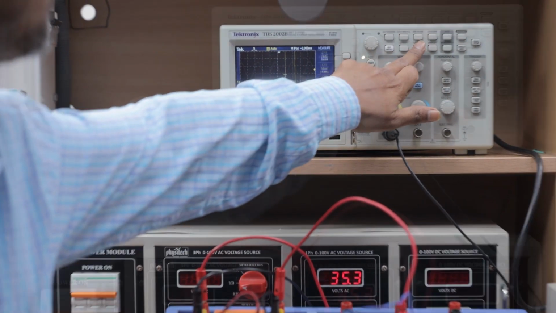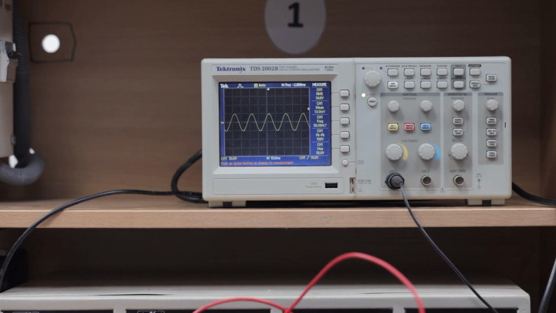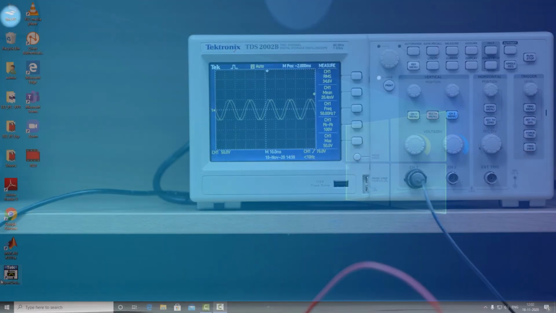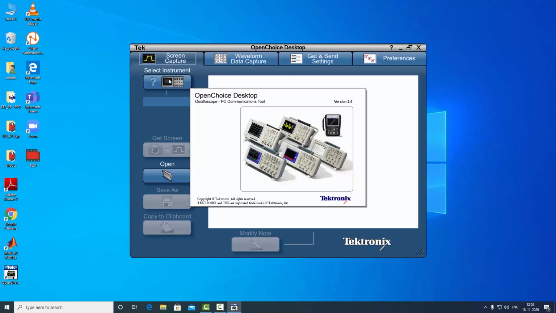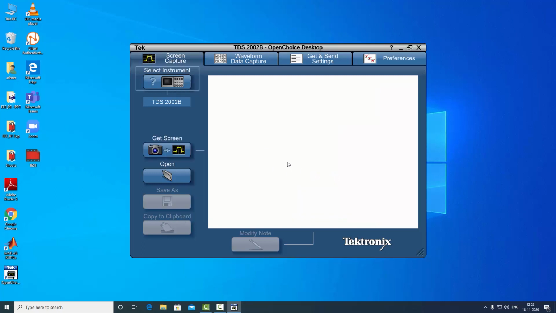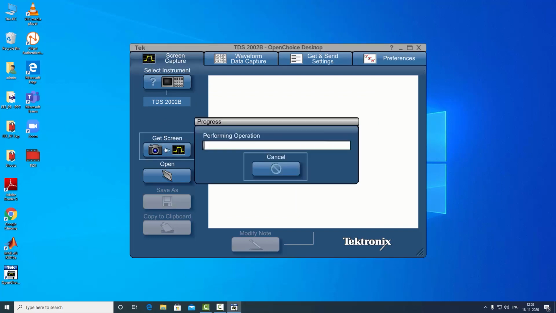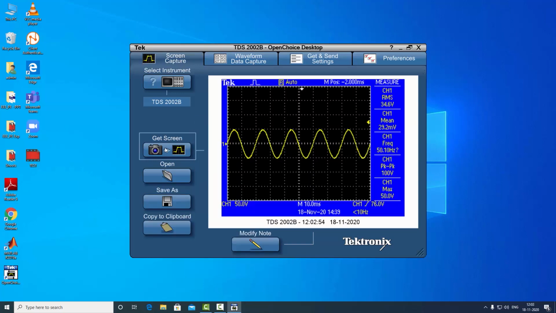Now the cursor should be off, and press the measurement button. Now alpha is at the 0 position. This waveform you have to capture in the PC. Open the choice desktop and select instrument, select USB and OK. Now the instrument is identified, and by pressing the get screen button the waveform will be captured in the PC. Now save this waveform in the folder for firing angle 0.